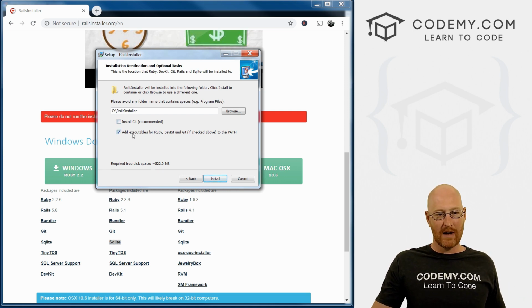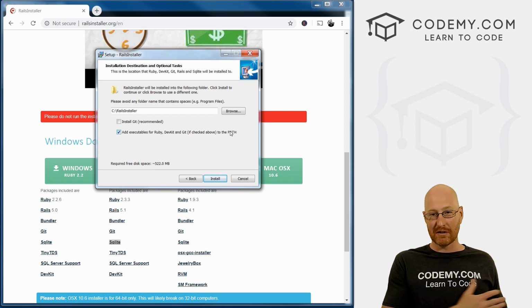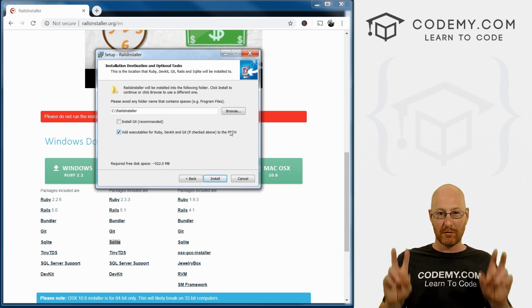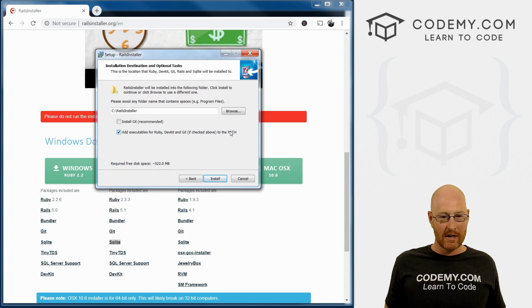We definitely want to add executables for Ruby, DevKit, and Git to the path, if checked above. We talked about path before. This means that we can run Ruby on Rails from anywhere on our computer. We don't have to be in the Ruby on Rails directory or whatever. Same thing for Ruby. We can run the Ruby programming language from anywhere on our computer, not just the Ruby directory. So we definitely need to make sure this one has been checked.